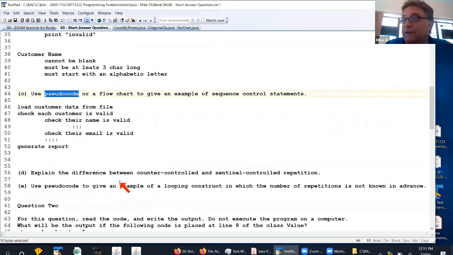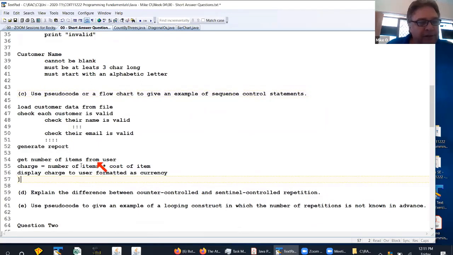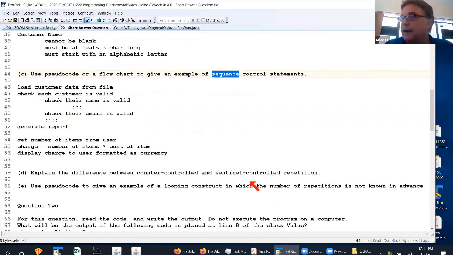Any questions so far? Oh, here's another one from Wayne. I'll just put Wayne's one in as well. Thanks, Wayne. Get the number of items from the user. Charge equals number of items times cost of item. Display the charge to the user formatted as a currency. Perfect. Okay, so it's just a sequence of statements. There's no diversions. It's just a sequence of steps we're following. That's what I mean by sequence there. Okay, thanks for that.